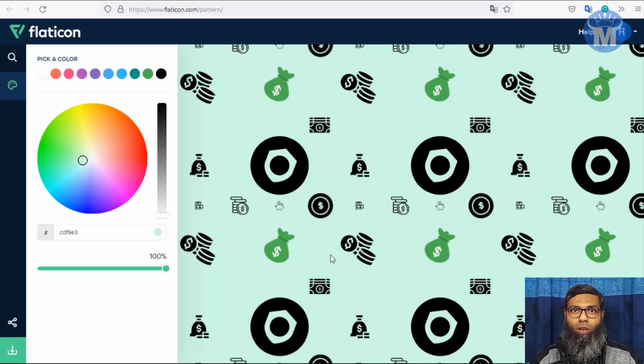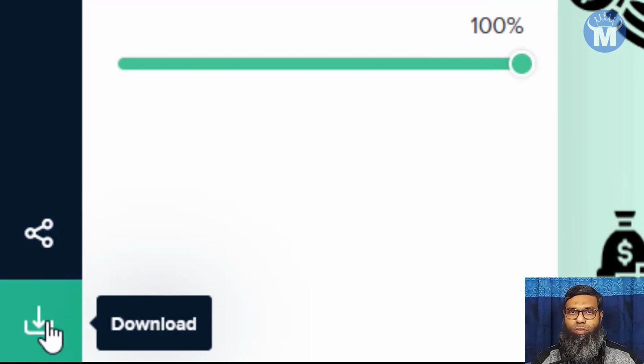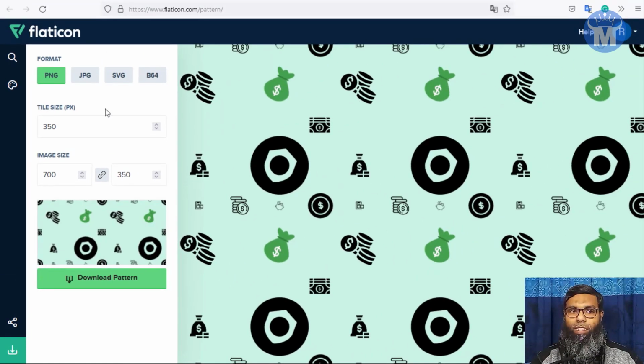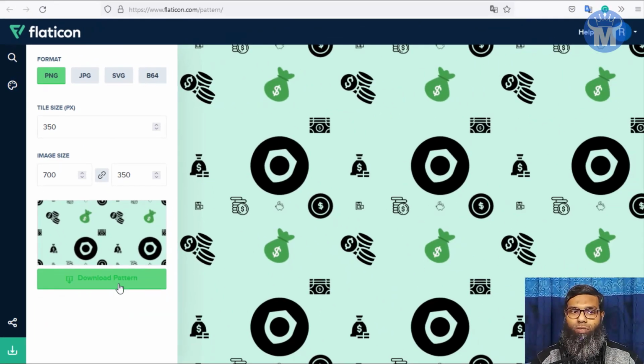You can search on Google for something like icon image patterns or emoji patterns, or you can go over to freelancer marketplaces and see how people are making patterns, get some ideas, and make it easily in the Flaticon editor panel. When you're satisfied with your image, you simply download it with the download button at the bottom left corner. You can download it as a PNG, JPG, SVG, or any format you like. Just make sure your image size is 700 by 350, click on download pattern, and your image will be downloaded to your PC.